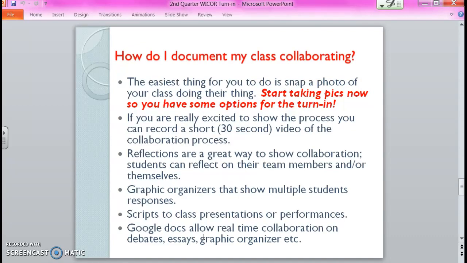How do I document? Well, the easiest thing to do is probably just to take a photo. If they're working on something, take a picture of them if you've got access. And also, you can even take it a little bit further and take a short video if your kids are doing performances or presentations. Get a real quick video, 30 seconds or less of them doing this so you can show them interacting with each other.